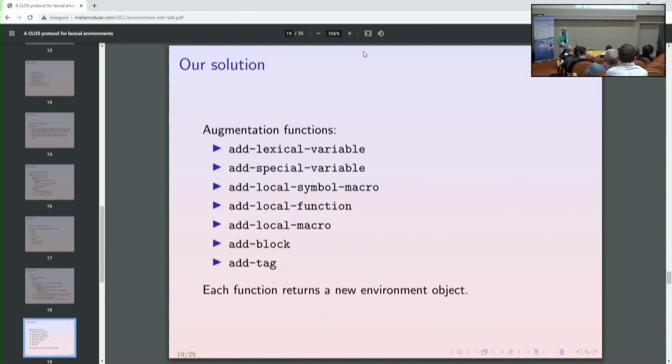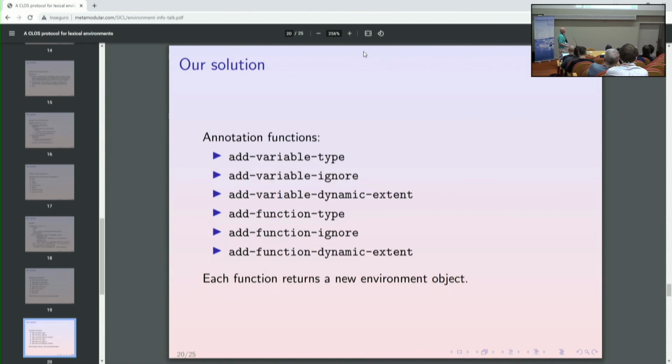I'm not going to go into the details of the augmentation functions, but this is selection, and of course client code can add more of them if they want to augment the information with different things. Environments can be annotated. That is, you can have locally declare something, and within the scope of that locally declaration, locally form, you can have an environment that is annotated with different types or other aspects of the bindings.